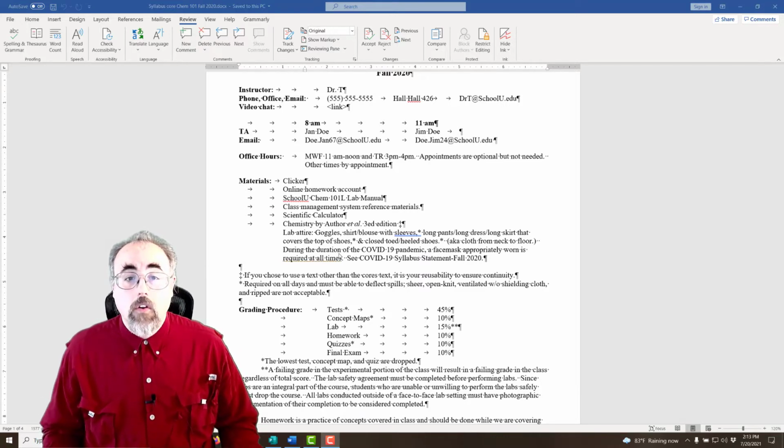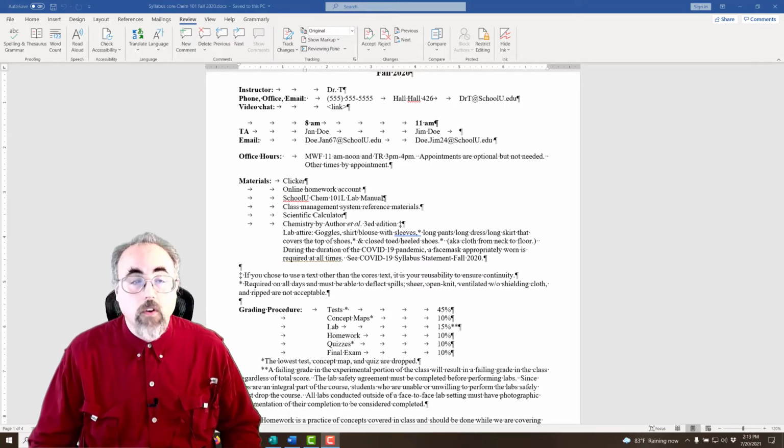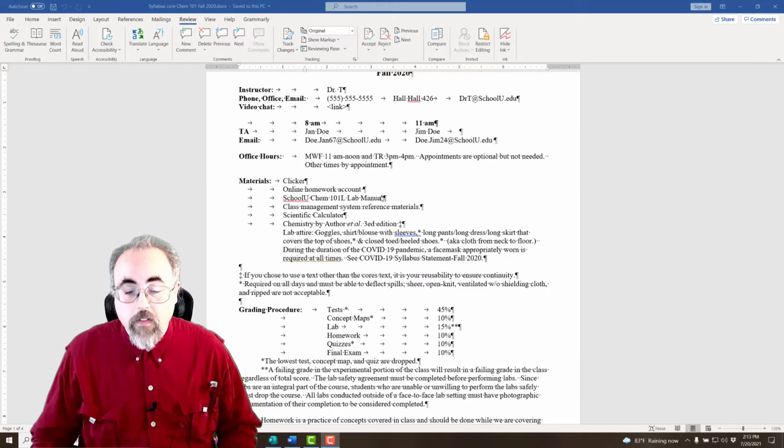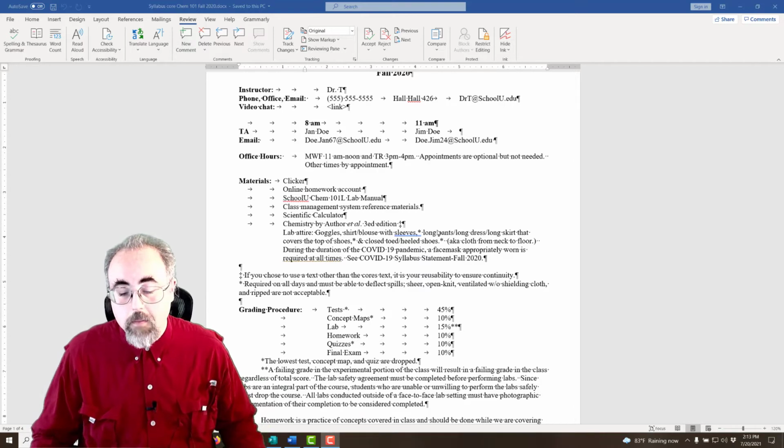Now, I'm not going to be using the questions in the back of the book. That's why I'm using the online homework system. So if you're using an online homework system, you want to put that in there. If it's not bundled with the book, obviously. If it's bundled with the book, you want to point out that you still need it, but it's bundled with the book.